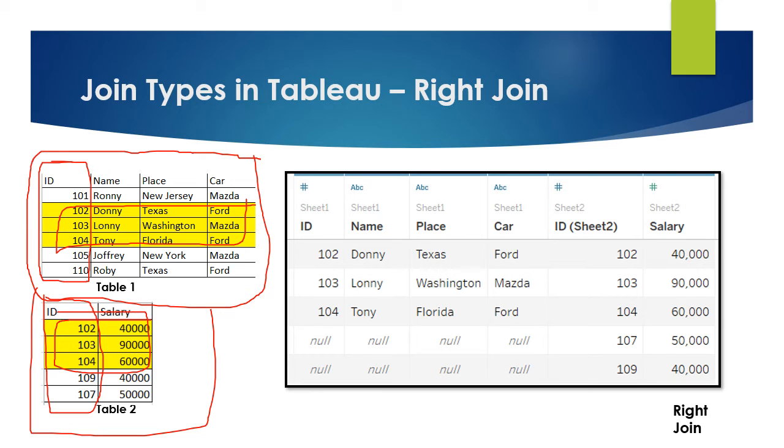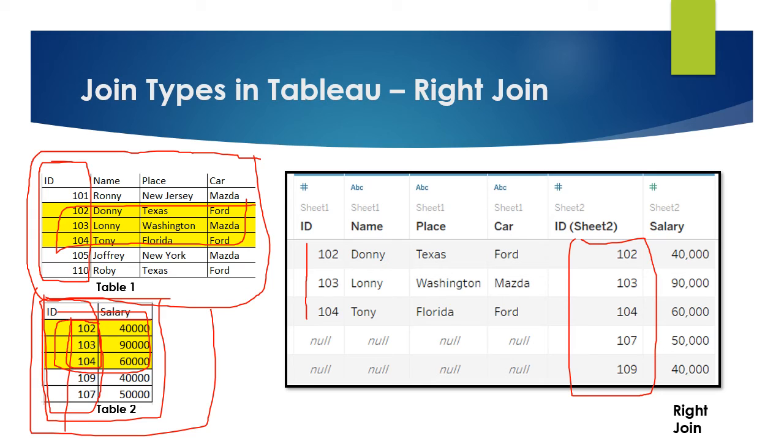What a right join is going to do is take all the fields from the second table, or the right table, and connect them with the table on the left. So all the fields from here, along with the fields that are common between the second table and the first table. As you can see, all the fields are connected with the second table, and only the fields that the second table had in common with the first table were selected. Fields like 105, 110, and 101, these IDs, have been skipped. So this is what a right join is.